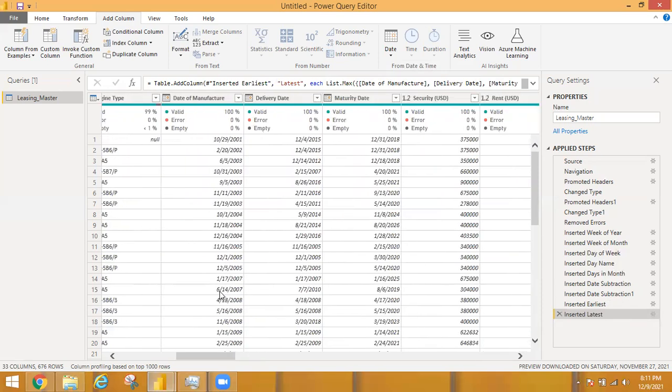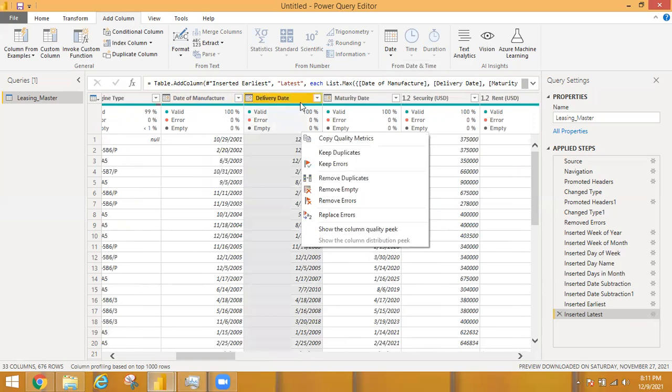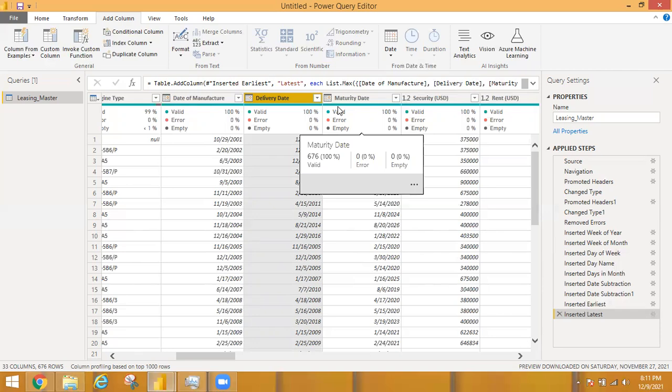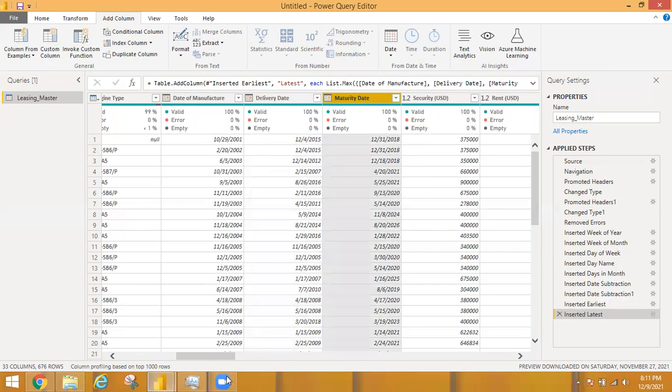Clear with this? Any questions? This earliest, latest and subtract days option will only be enabled whenever you select more than one column. Okay, so for subtracting days or for calculating your latest date or earliest date, you have to always select more than one column. Okay, clear with this? Any questions?